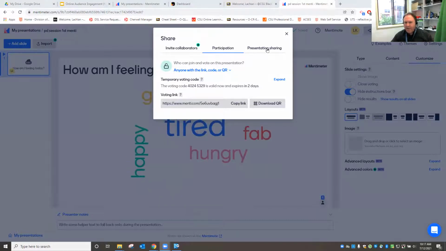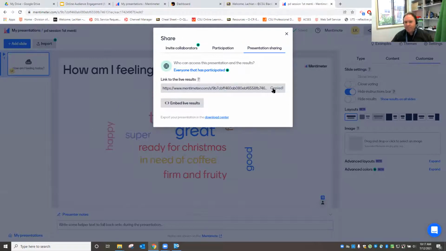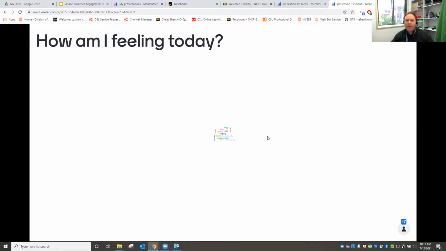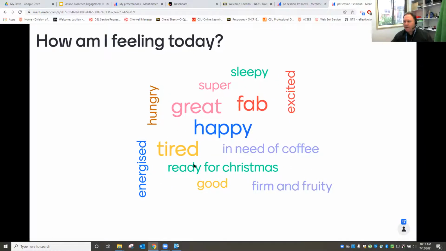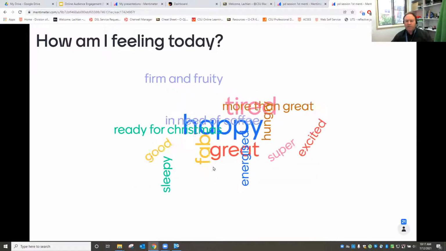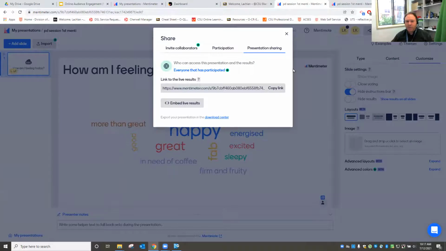And also under the presentation sharing area, I get the link to the live results. So I could copy that. If I wanted to open those results, just the word cloud for presenting, so to speak, here are those results coming in. So I've literally created an interactive with this tool within moments, launched it, and people are already using it. So it's really, really simple to use.